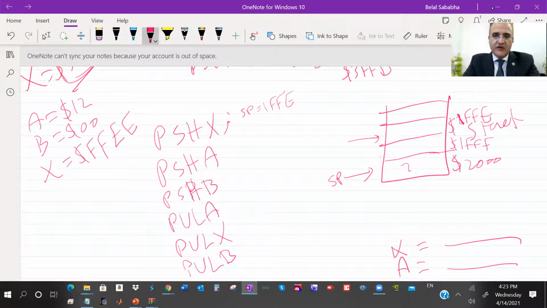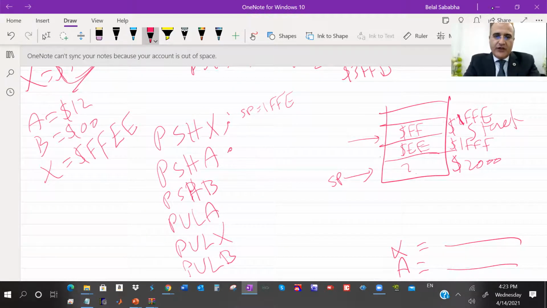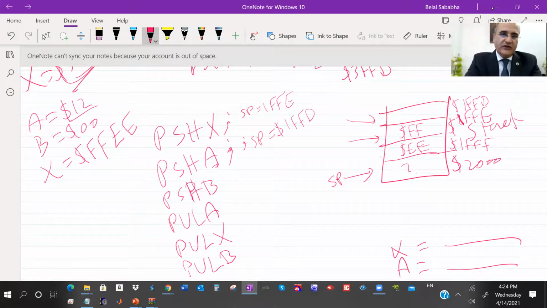We're going to put X here in these two memory locations as follows: $FFEE. Then push A is going to cause the stack pointer to decrement by 1, right? So it will become $1FFD here, point here, and store A here. A is what? 12. 1, 2.